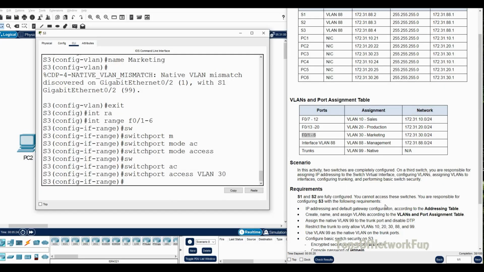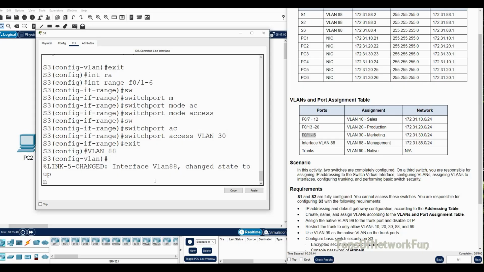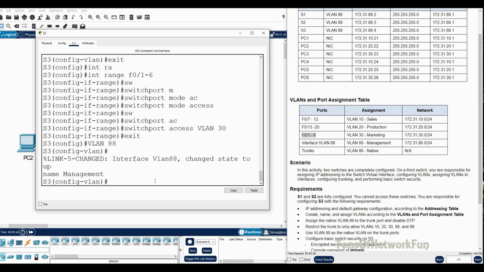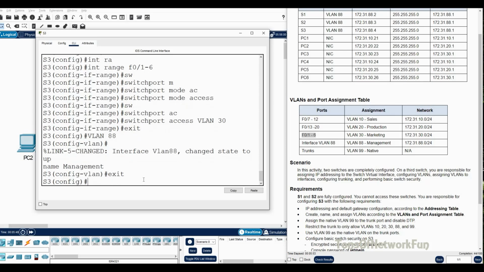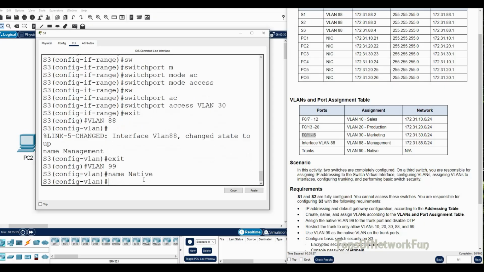Okay, and assign the native VLAN 99 to the trunk, but we need to create VLAN 88 now. Exit. VLAN 88, name management. No ports. Next is VLAN 99, exit, VLAN 99, name native. Okay.